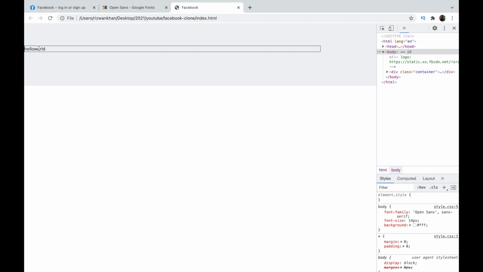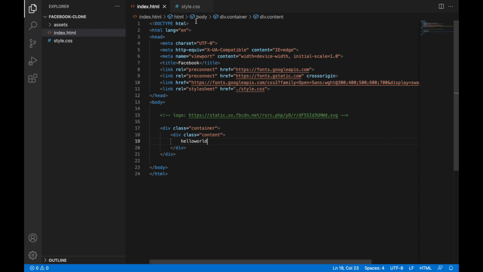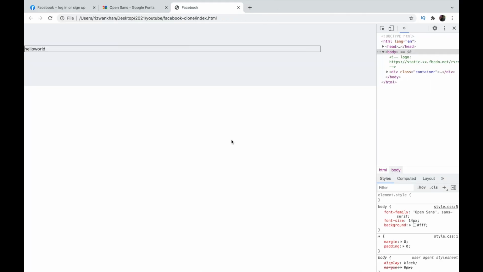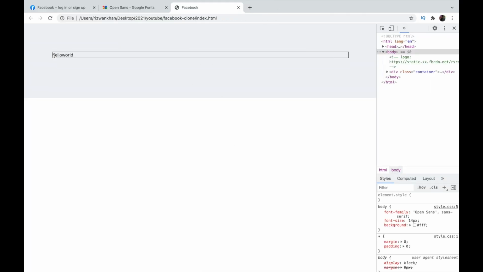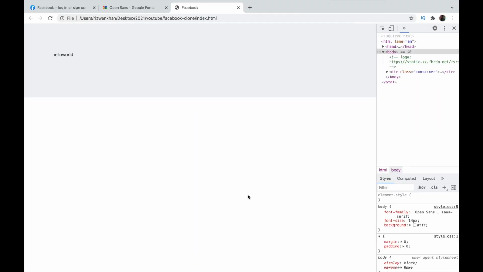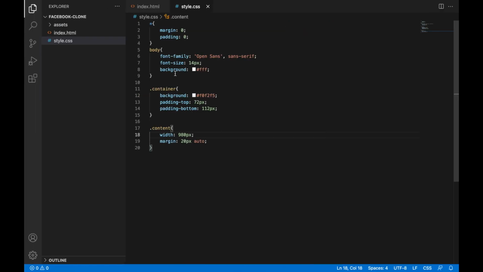Now I want this content container to be in the center. So I'll go to the style sheet, and here we're going to say margin, from top and bottom 20 pixel, and left and right auto. Save, let's reload, and you can see now this content is in the center as per our design. Let's remove this border because that was just for show purposes. Let's reload. We got our hello world as it is.